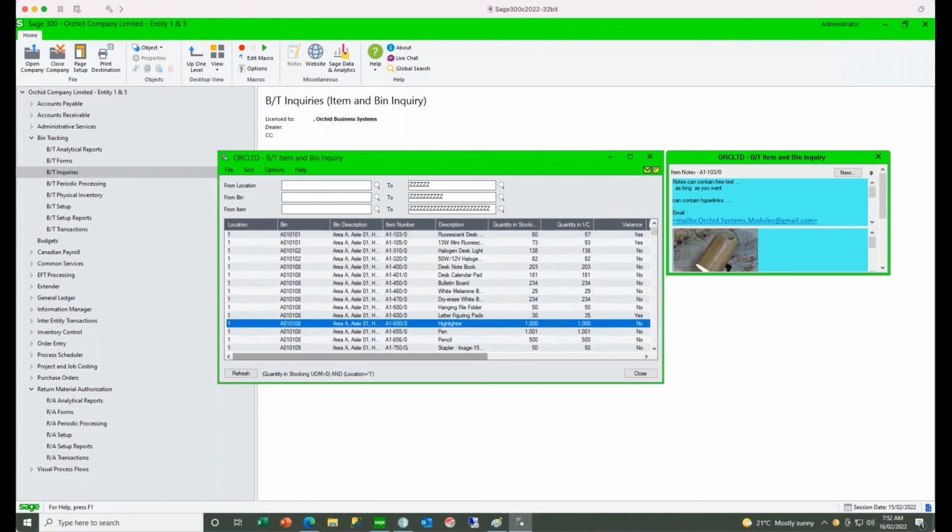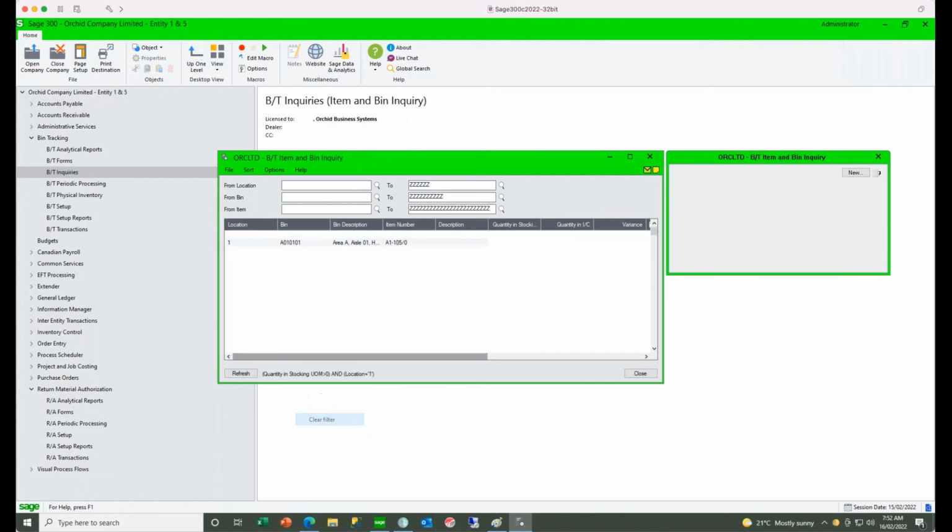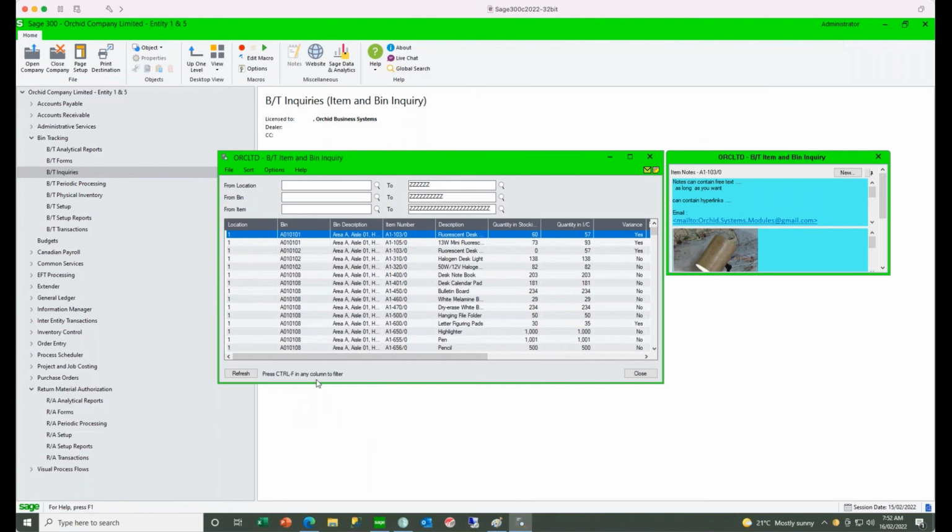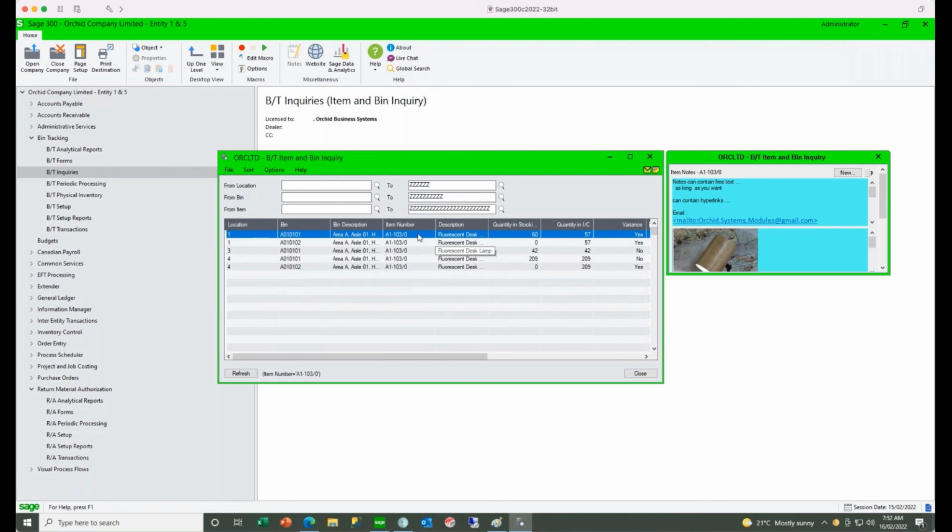So let me just clear that filter. To do that, I'm doing Control F and clicking clear the filter. All the screens will prompt you when you can use the filter. So you can click on any column and filter. If I wanted to see everywhere where the A11030 is, I can go Control F and then filter where the item number equals A11030. So now I'm seeing that this item is in all these bins. These are the quantities. That's the IC quantity, but this is the quantity per bin. And if I was only working in location 1, then maybe I would want to go Control F and say where location equals 1. So you can see the filter is building up here.